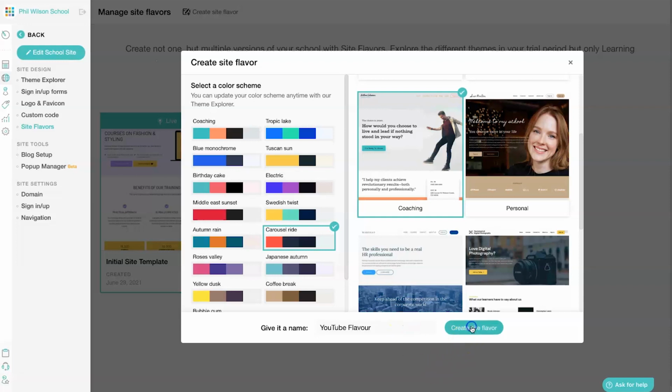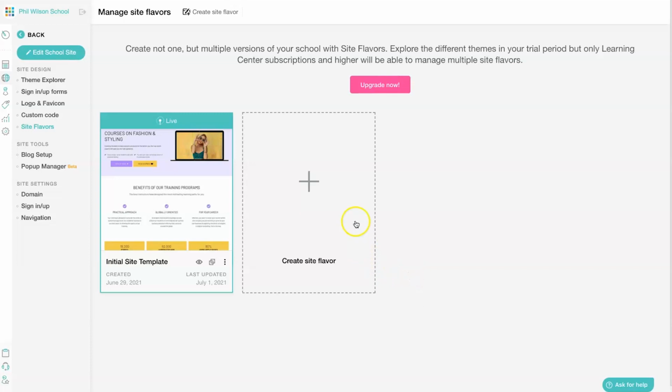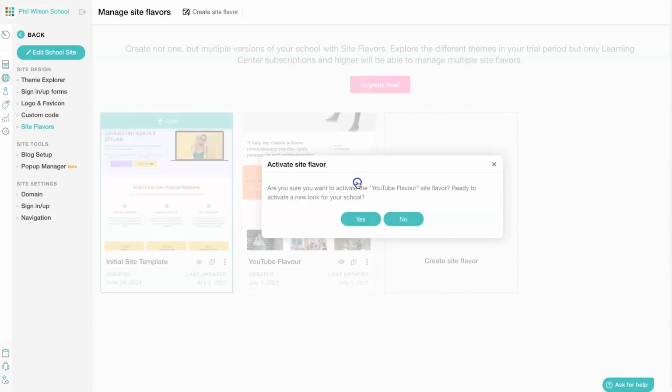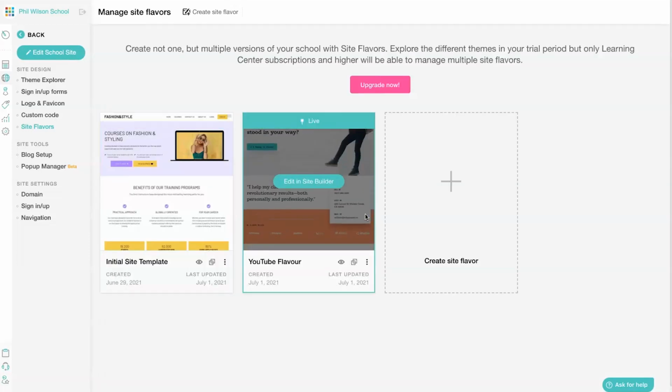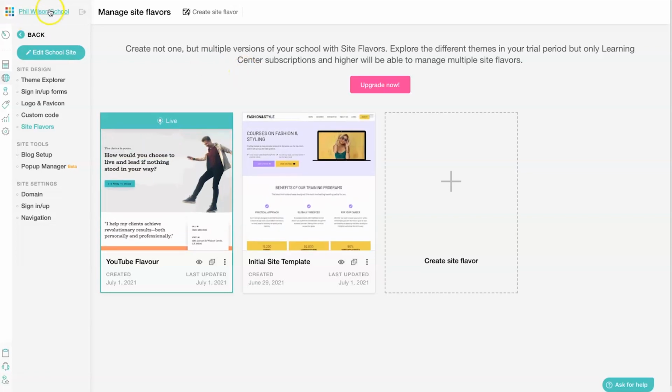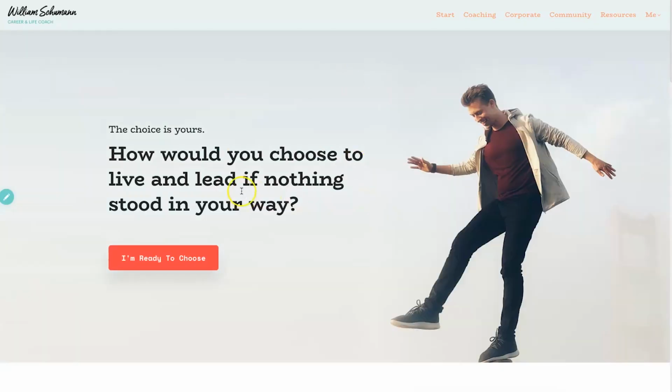Or YouTube flavor, like so. New Zealand uses a U in flavor, and there it is. And what we can do is actually activate it, and this is like the theme itself. So now if I go to Philson's school that I've created, you'll notice the layout is completely different.